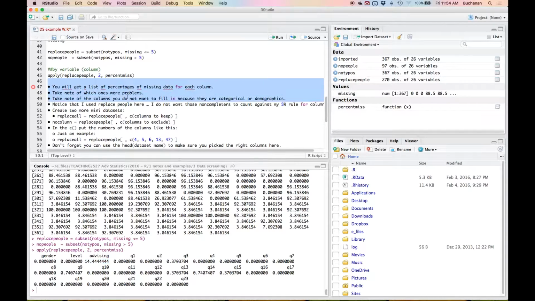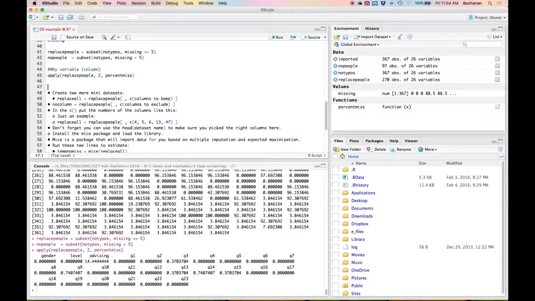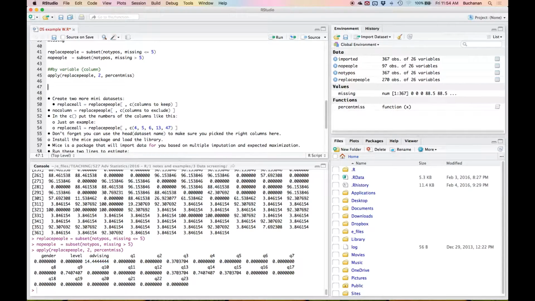And so I want to create 2 more mini data sets. And here's how I'm going to do that. I'm going to do replace all, which are the people that I can replace and the columns that I want to replace. Okay, so for replace all, I'm going to keep using my replace people part here. So don't use no people. Those people we're just not doing anything with. That's why that has no. So I'm going to use replace people, and I want to replace the columns that I can.